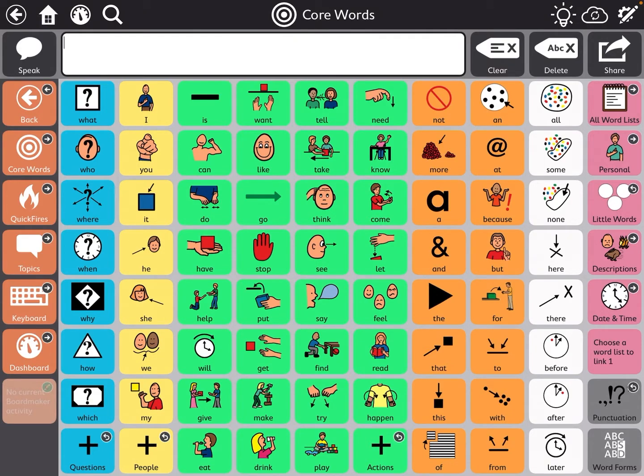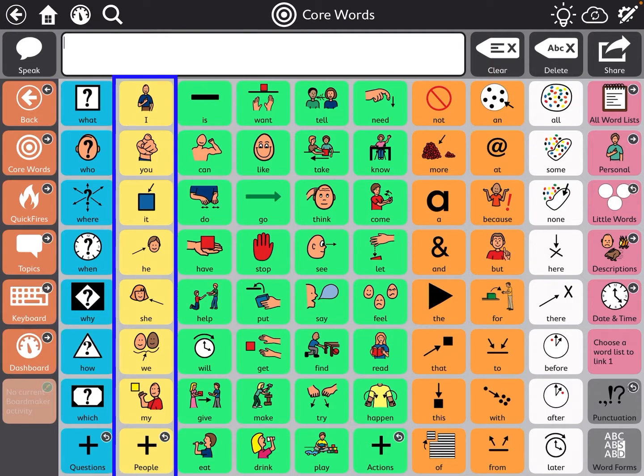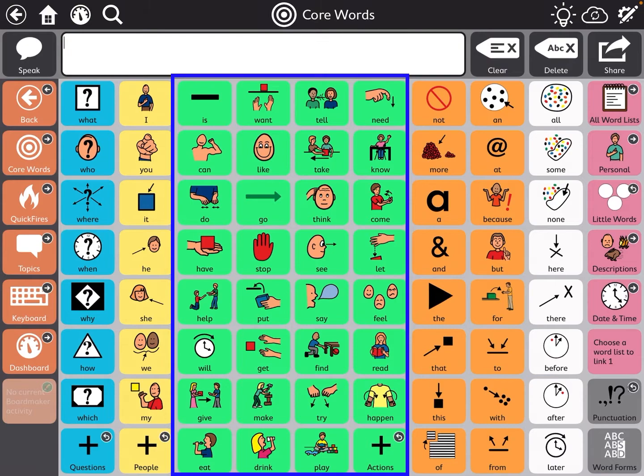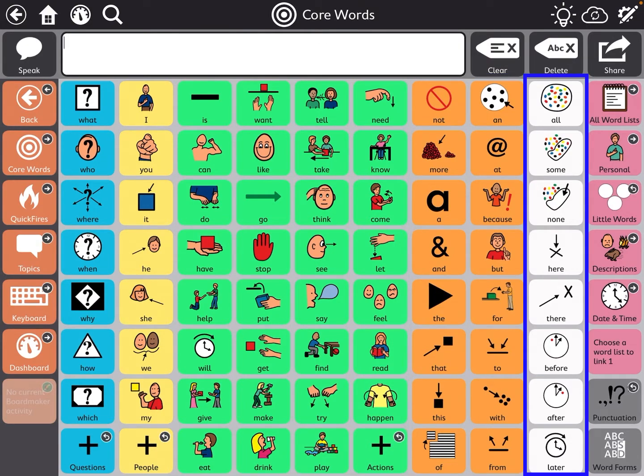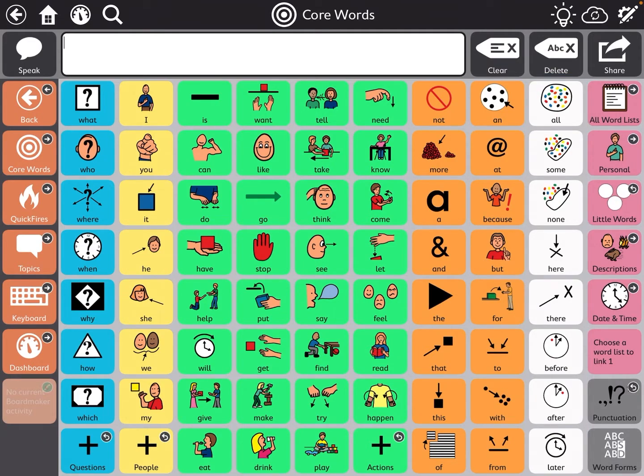In this case, question words are blue, pronoun words are yellow, action words are green, small words are orange, and then there are just some miscellaneous words in white. The buttons on the far right that are pink, those are word lists. So those lead to some nouns.